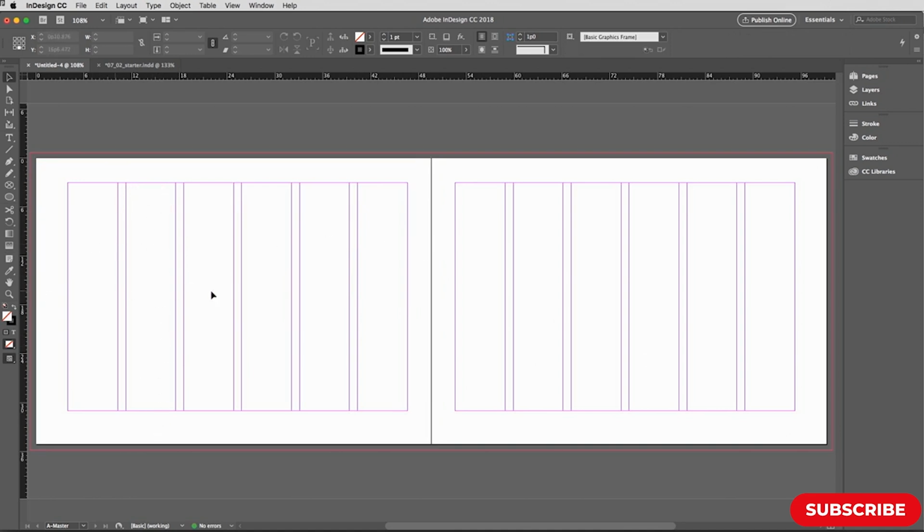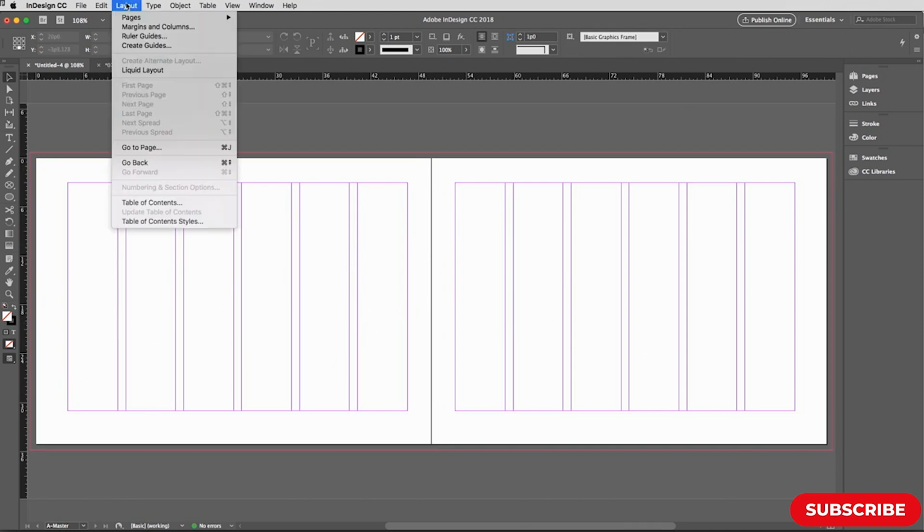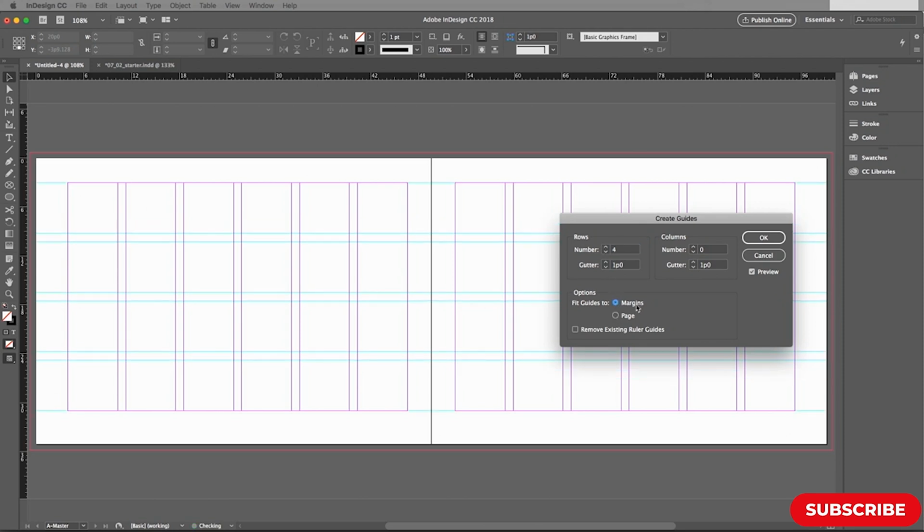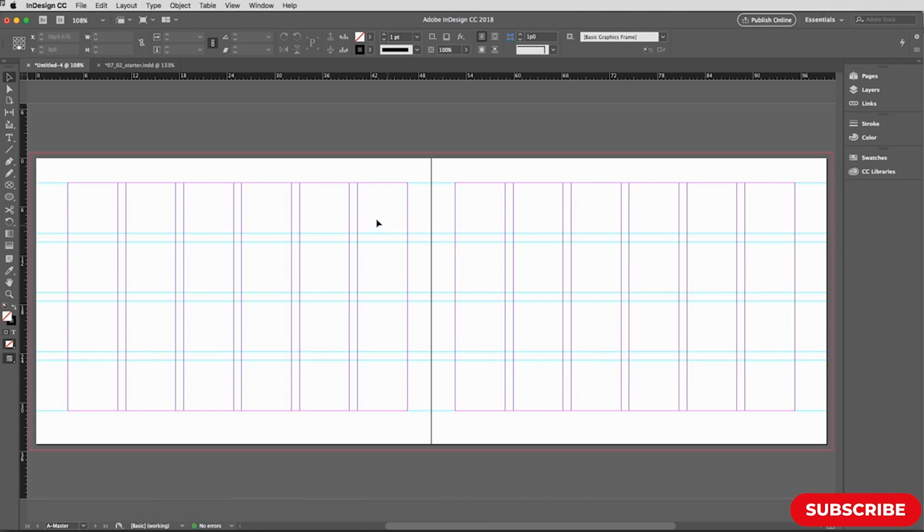So I've just got some idea of the spacing of the page. Once again, that's up to the Layout menu, and this time down to Create Guides. Here I'm just going to introduce 4 rows like so, and make sure that they're set between the margins. The columns I've already got, and then hit OK. That's it. My guides are established.